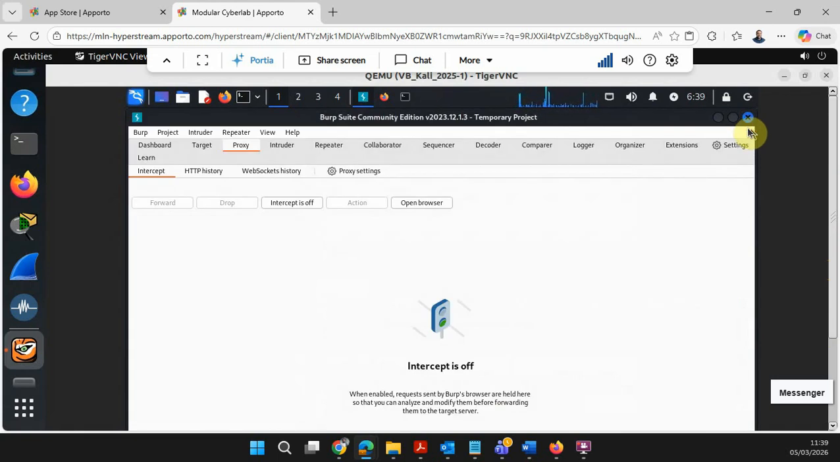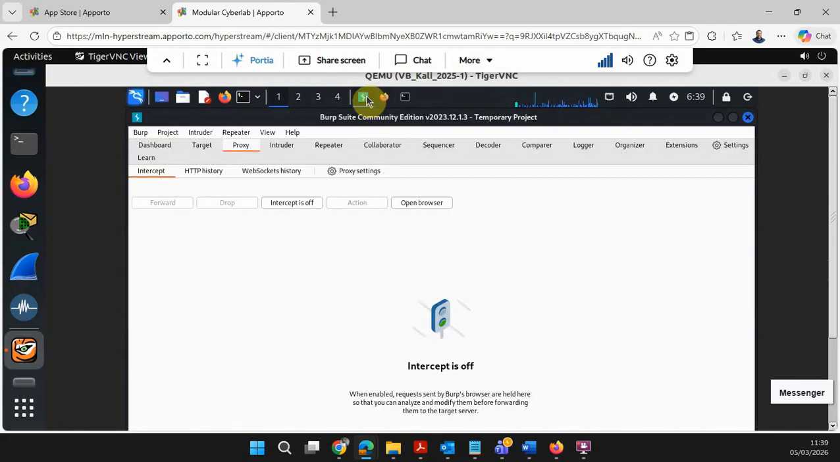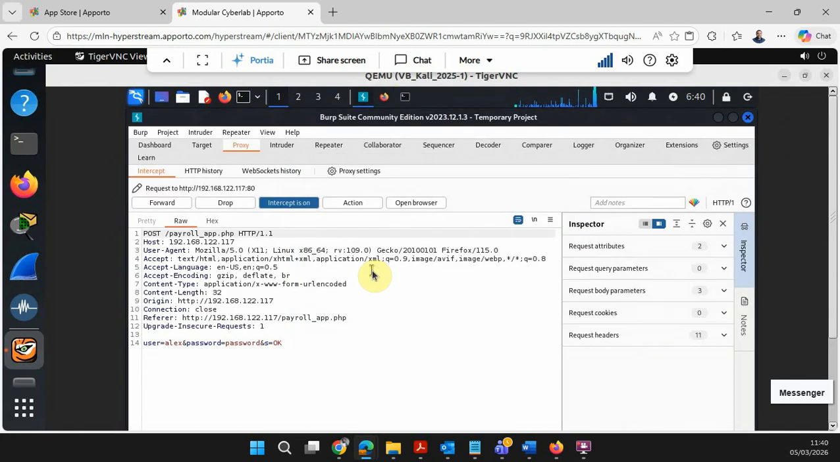I'm going to close these settings and then go to proxy. Before I turn intercept on, I'm going to go to the web page and put in a dummy username and password. I'm just going to put username as Alex and the password as password. Before I click on OK, you want to turn intercept on. So intercept is on. Go to your web browser and click on OK. You can see now that Burp has intercepted that request, with the username and the password fields.